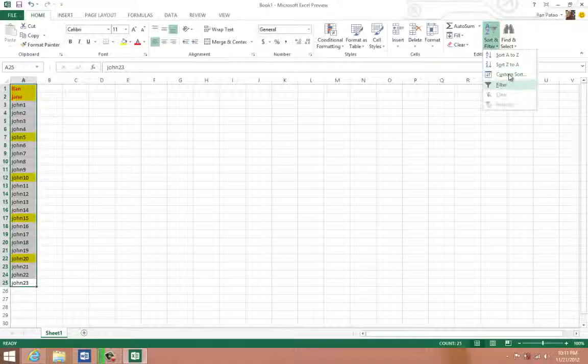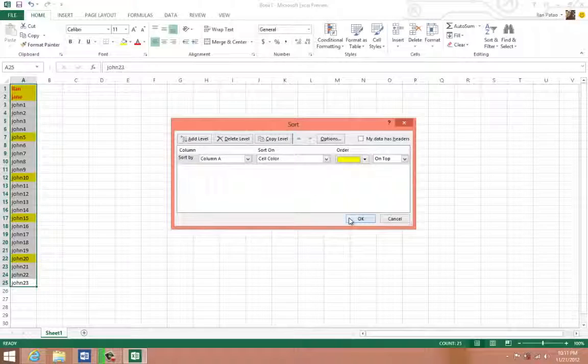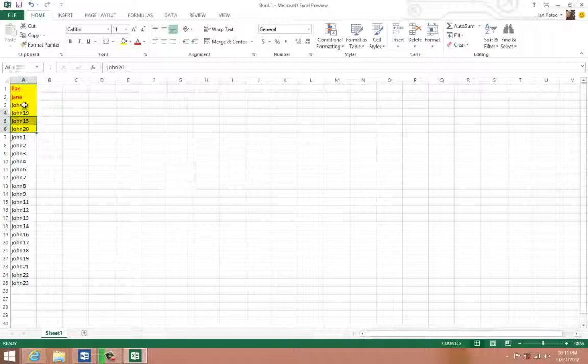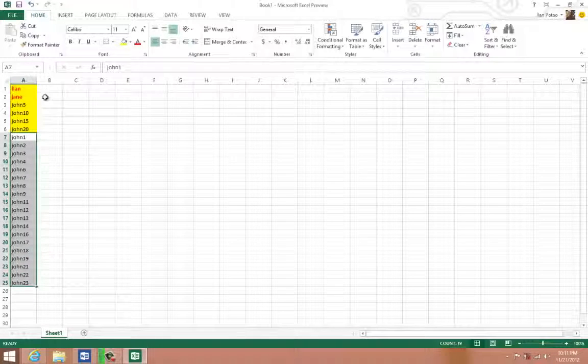I could do the same exact sort over again by going to my sort and filter, custom sort, and then just sort it by yellow on top. And everything I highlighted, John 5, 10, 15, and 20, now moved up along with Elon and Jane. And the rest of the data is safely below. You'll see that the numbers now are missing. You see John 5 is on top, and you'll see my series 3, 4, and then 6, because 5 moved up because of the sort. So that's where formatting comes in, and it's very helpful.